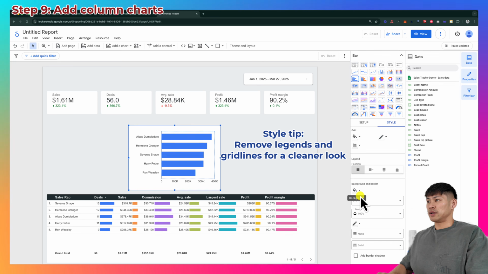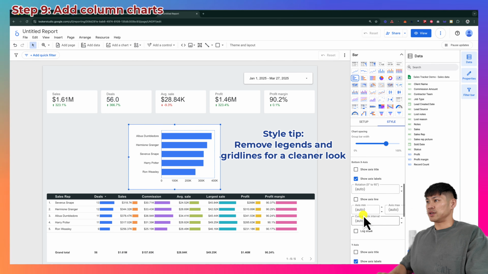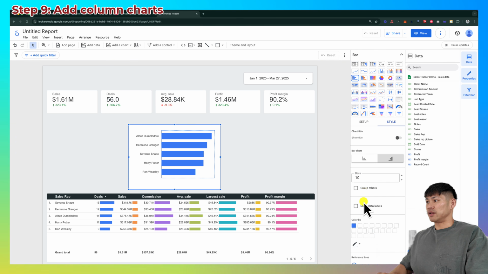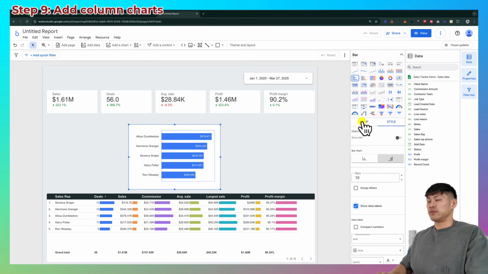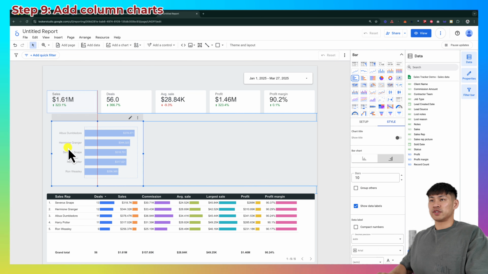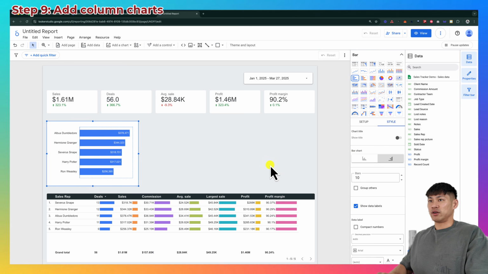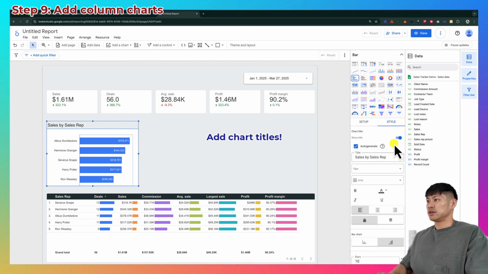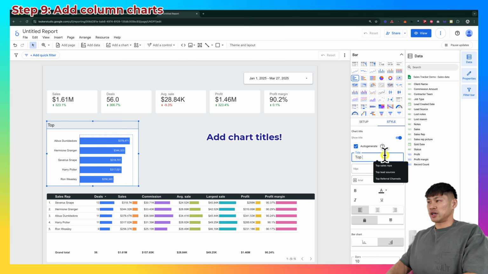And then maybe also just get rid of the axis labels here. And then we're going to show the data labels so we can see the actual dollar amounts here. So now we have this for sales rep. And I might as well add the title now so I can just copy and paste the format. So go to style, and you can change this to something like top sales reps.